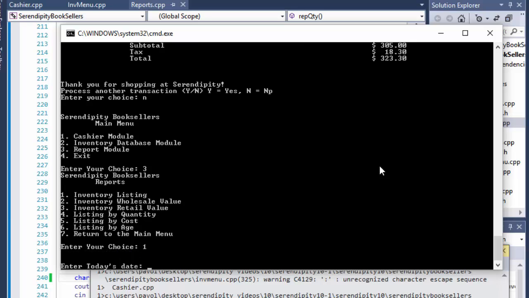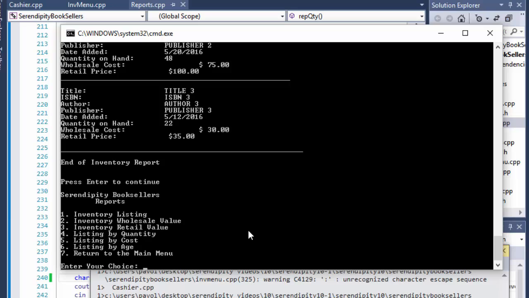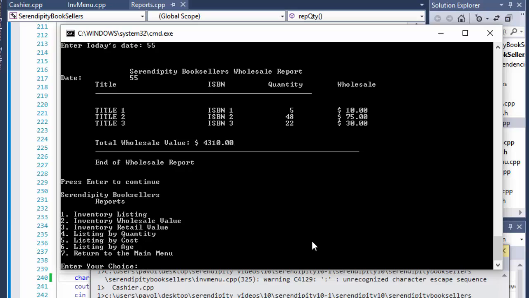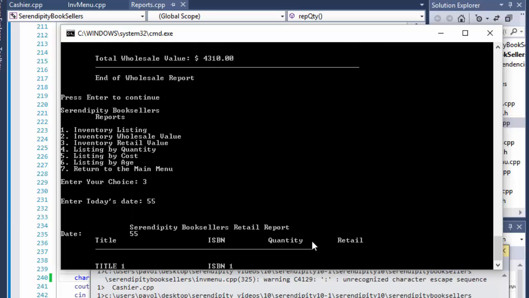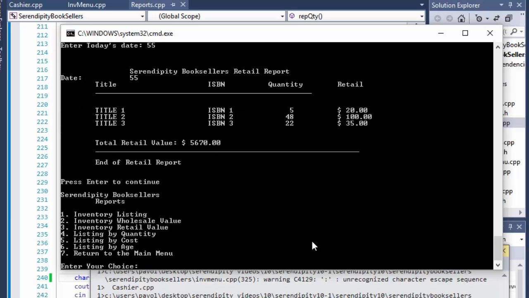So I have report inventory listing, just a bunch of numbers for the date, and it displays the 3 books that we have. And wholesale value, again, this time it goes by whatever. It's the wholesale value report. It displays the wholesale values. If it's the retail value, again, it displays the retail value.